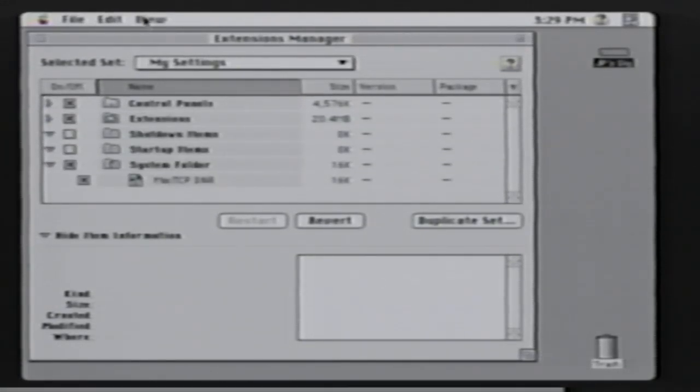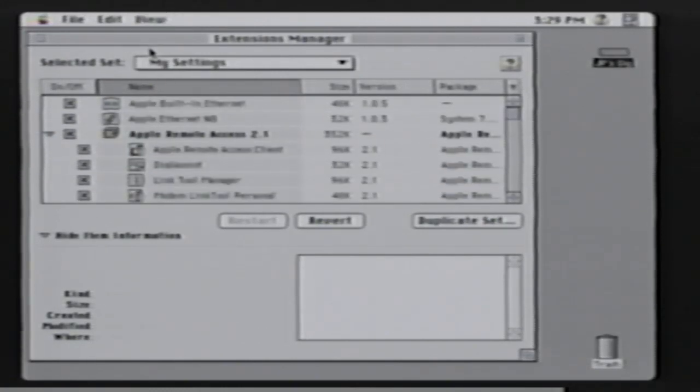Or maybe what I want to do is look at those as I installed them on my system, or in other words, as the package that they were installed. So let's say in this case I was using Apple Remote Access, and I either wanted to turn all those pieces on or off. I could do that simply with one click.